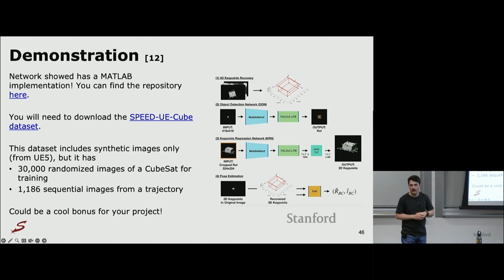I included there for your reference, again, kind of the diagram of the network, but you kind of already know what it looks like. Again, an object detection scheme and then a key point regression.